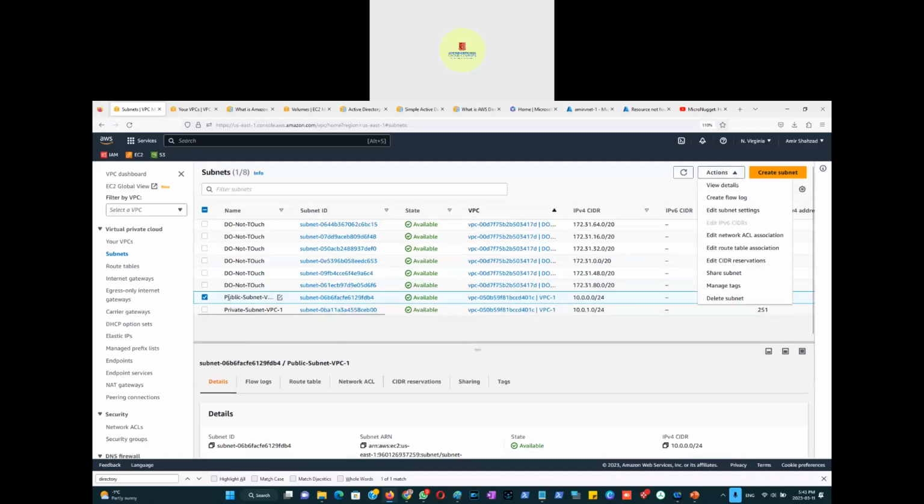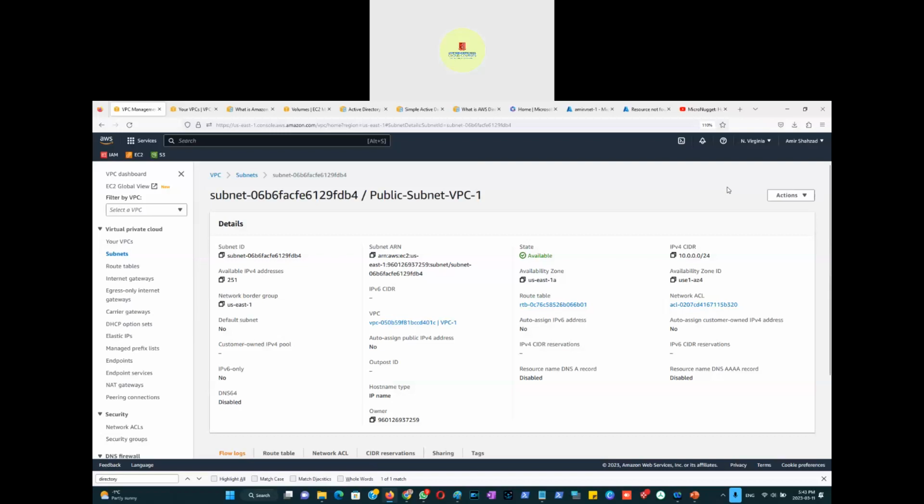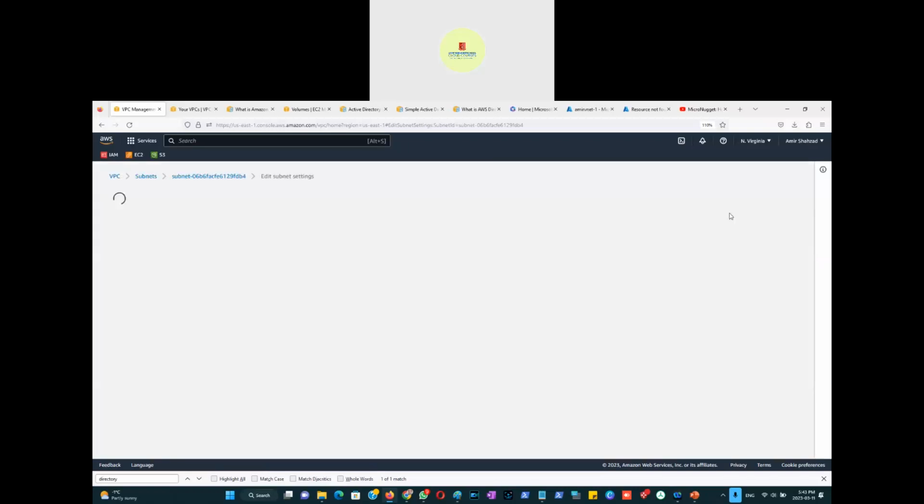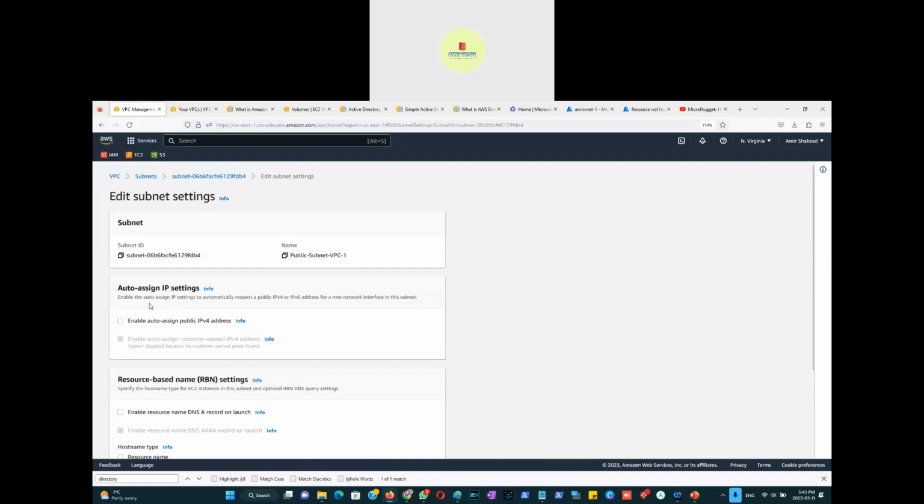If you want to see that, I'm just gonna still go to actions. I'll keep the public subnet selected, and I'll go to actions and view details. Actually, I wanted to go to, but this is already there. I'm gonna go back here, and then I'm gonna go to edit settings, edit subnet settings. There you go.